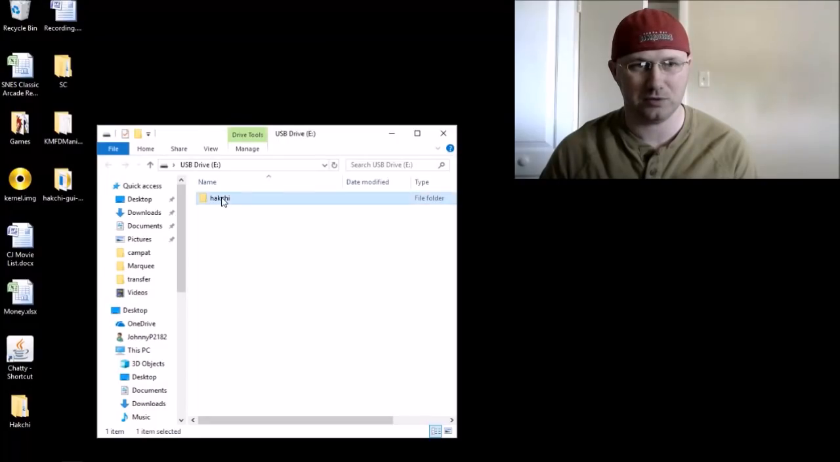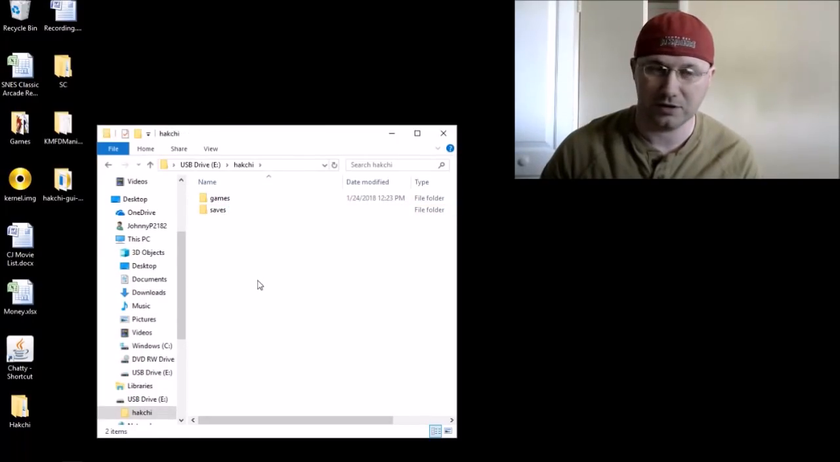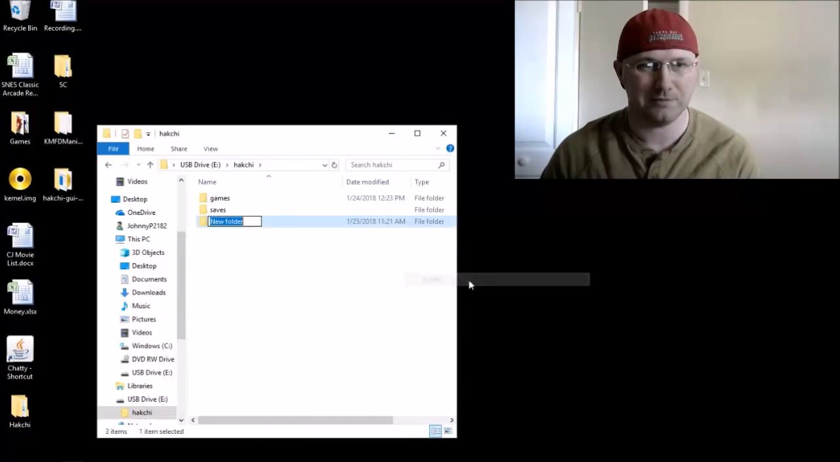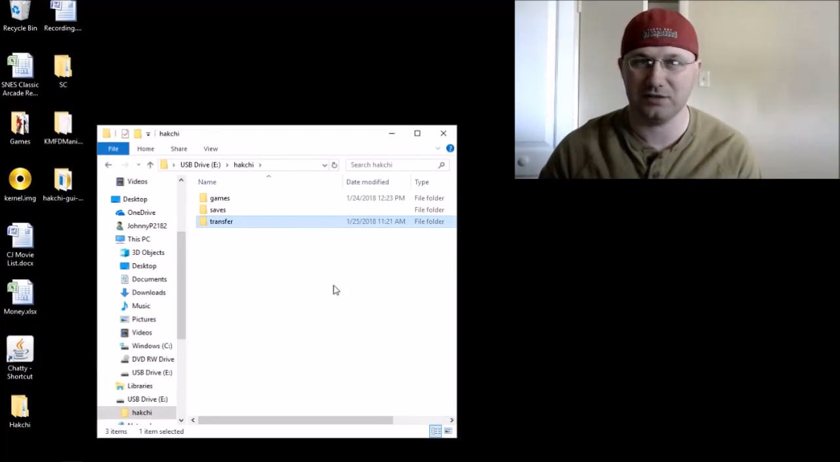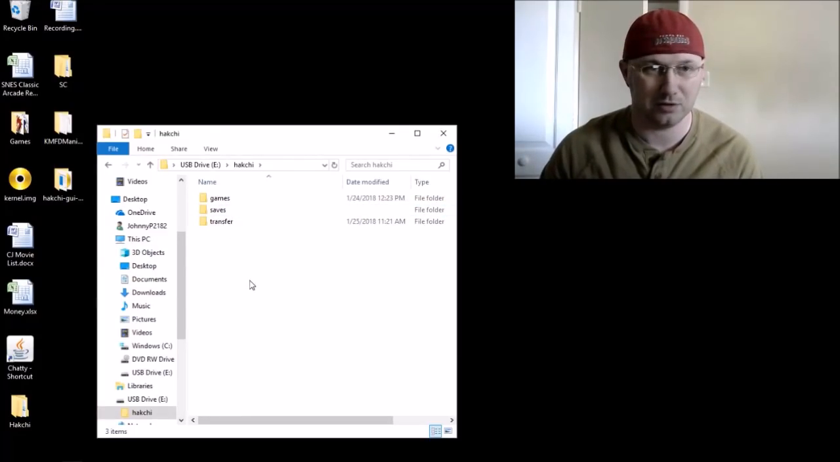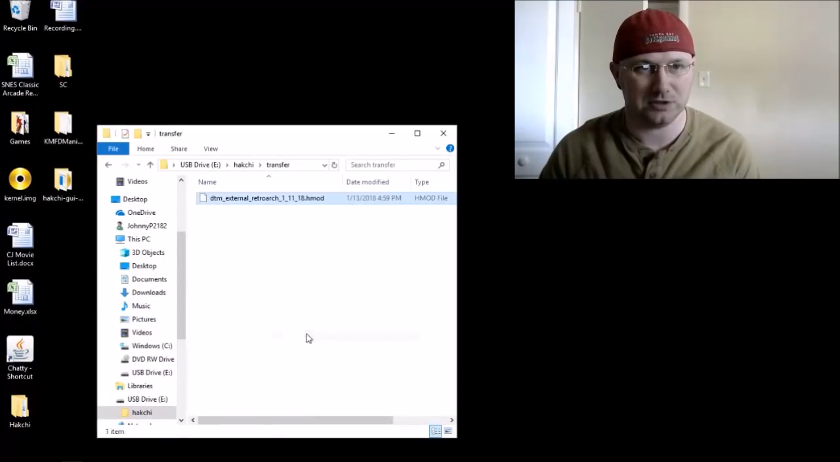Now we're going to open up our flash drive. We have the hakchi folder, games and saves folder. We're going to add a third folder, which is really neat how you can add new cores to your SNES Classic. So new folder, it's going to be named transfer, all lowercase. Make sure it is all lowercase or this won't work. All these folders in your USB drive should be lowercase or they won't work. So transfer, we're going to put it in the transfer folder.